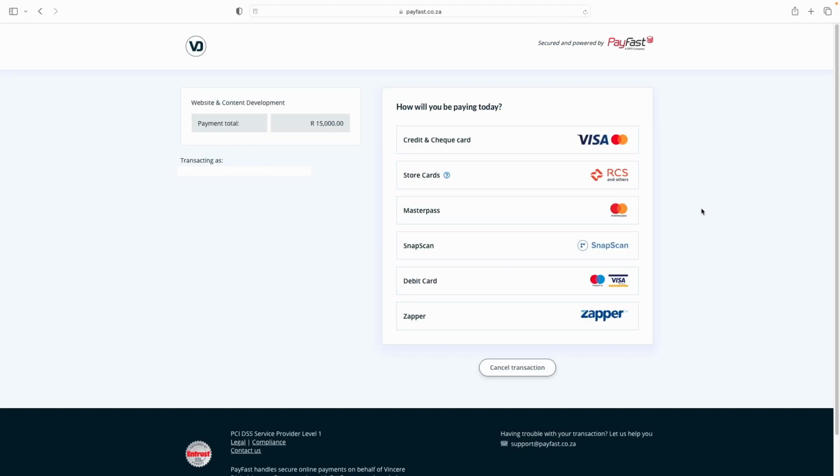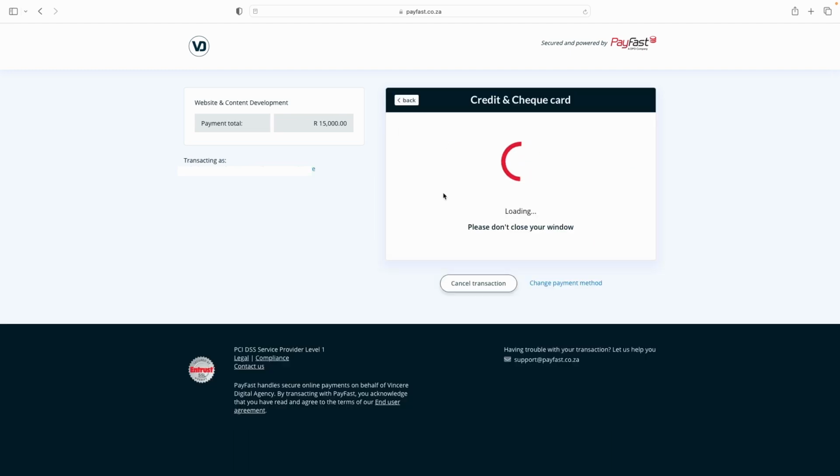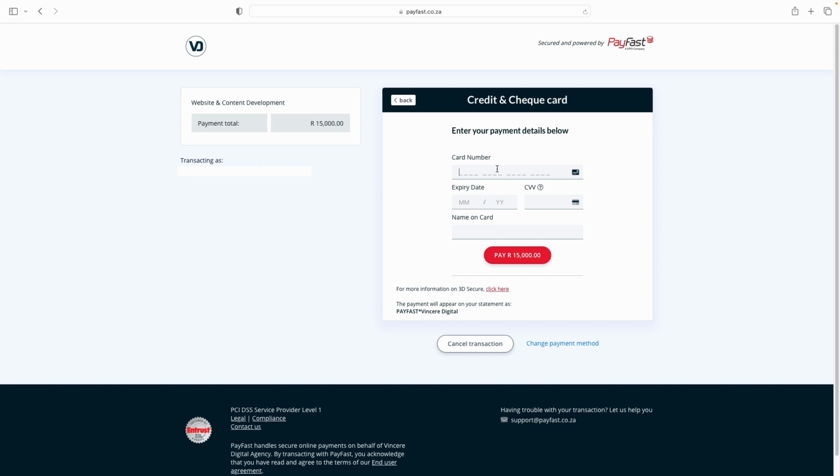Okay, secured and powered by PayFast. You can see my logo here. On the display settings, that's where you'll be able to upload your logo so that the person can see that this is legit. Okay, you can see the Vincere Digital Agency logo. The payment total is 15,000 rand. Their email address here they can make the payment using their credit or check card, like they're buying on Takealot. We select credit card. Okay, we input credit card details. The typical way you do when you're buying on Takealot, name on card, whatever, they hit pay, you get paid.